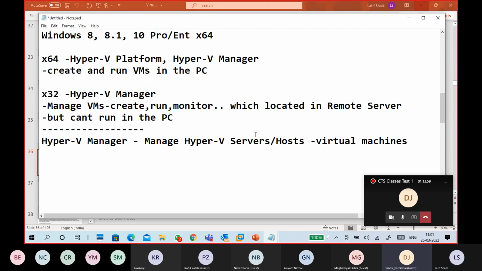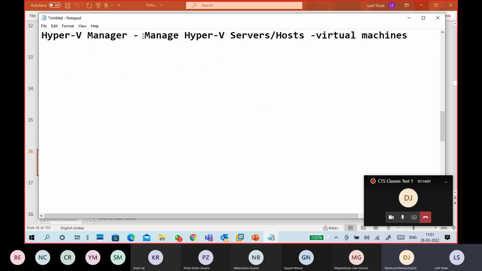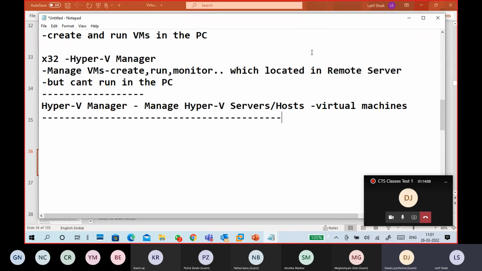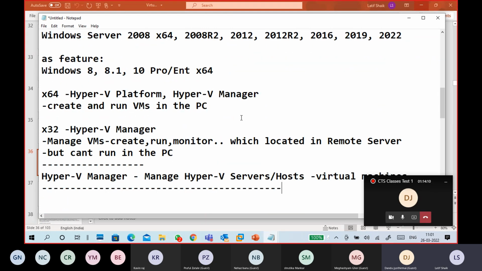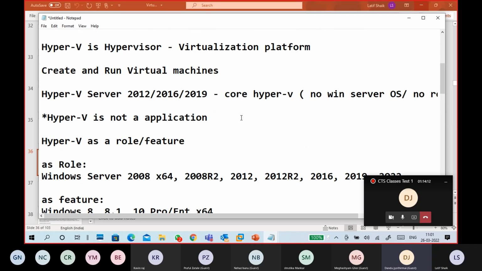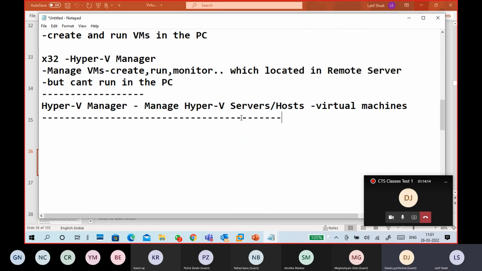Okay, so now we'll see the virtual machine things. Any details we have? Yeah, that is okay. Yeah, that's the point. The last point is here. I will give you a break, then I will show you how to install.